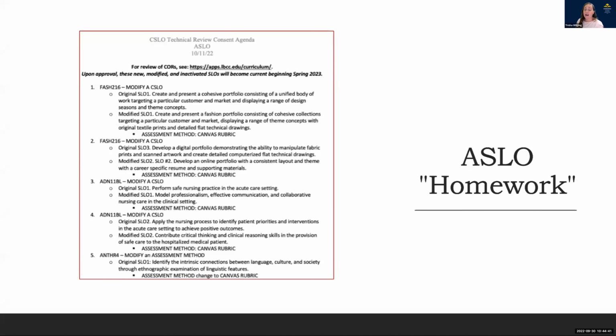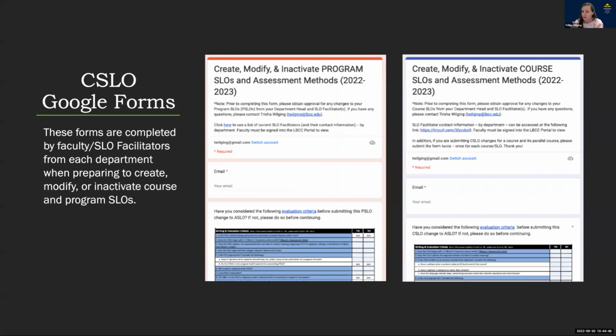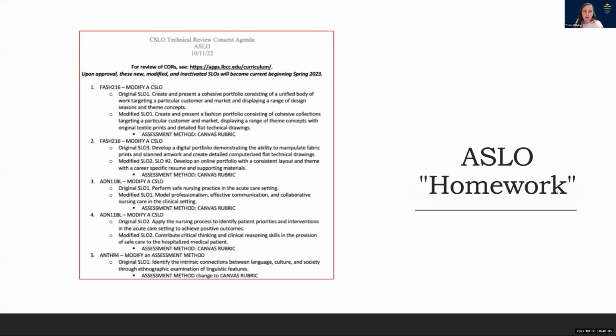Okay, so then when I receive the submissions from this Google form, I get this spreadsheet, and as you all probably know, having used Google Forms, it's a little bit messy in the back end, right? And so what I do, or somebody on my team, maybe my SLO analyst or maybe an assistant, every month, we put together what we call our technical review consent agenda. And this is sent to the ASLO subcommittee members as homework. And so it contains all of the pertinent information.